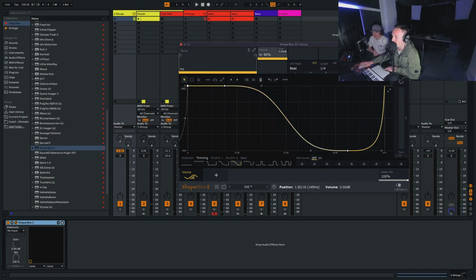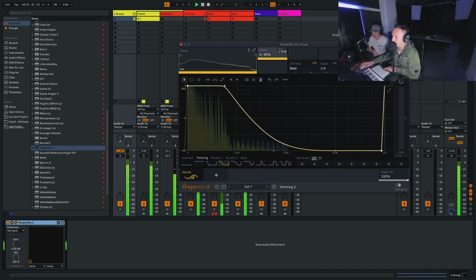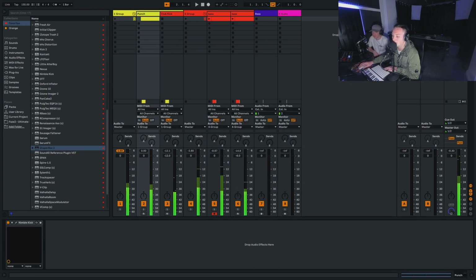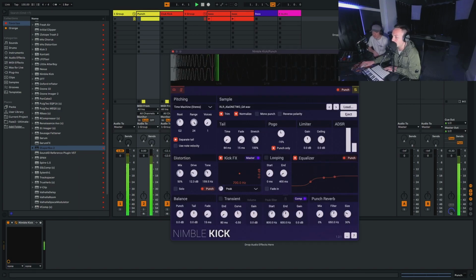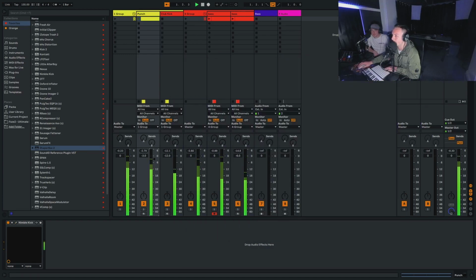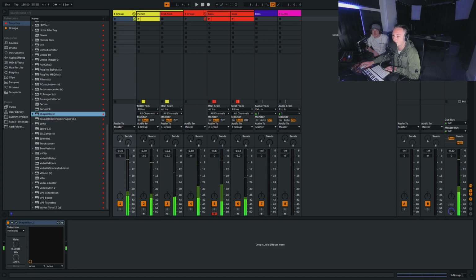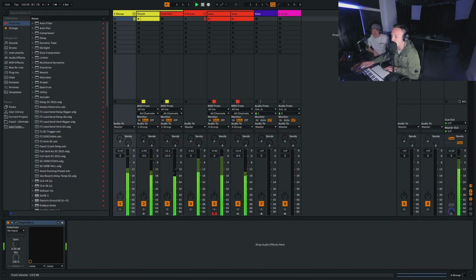You have to remember to set it to 1/4. Then we can go into the punch and start playing about with the Pogo, see if it works. No, I'm not happy with that one. I don't need anything there. It's just sort of giving it a bit of body.